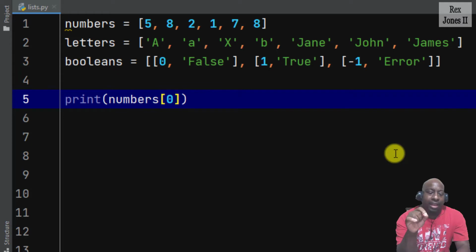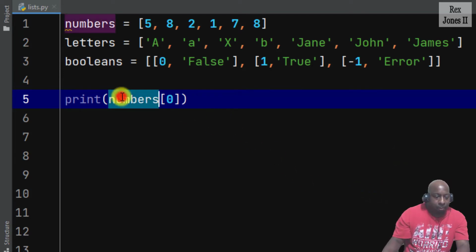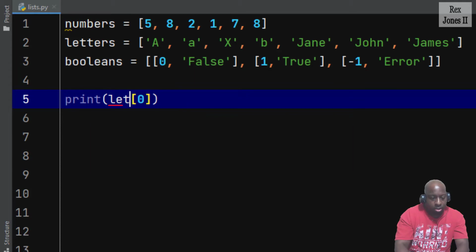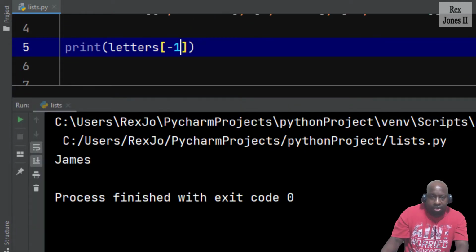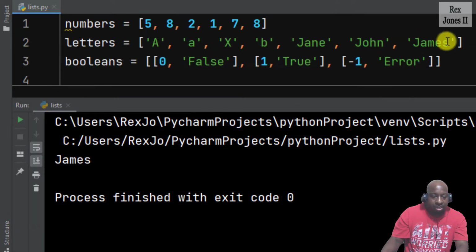We can also count backwards from the last index by using a negative number. However, the indexes start at 1 when using a negative index number. Let's use a different list by changing numbers to letters. Then pass in -1. Then run, and the console shows James because it is the last item in the letters list.